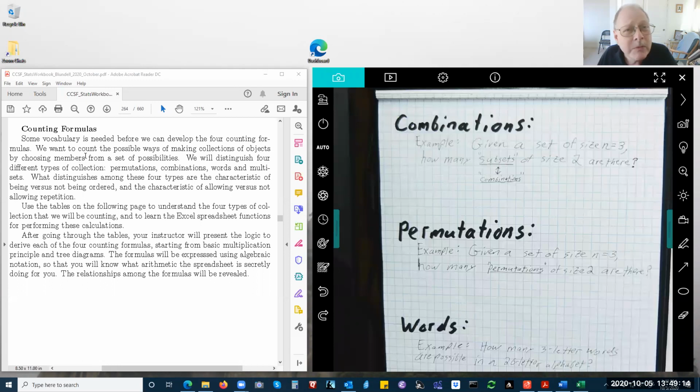So what we're doing is we're counting the number of possible ways that you could make collections of objects by choosing members from a set of possibilities. So you get a big bag of possibilities, maybe a big bag of candies, different kinds of candies, and you're going to pull out some of them and make a little collection, a sample from the bag. Okay.